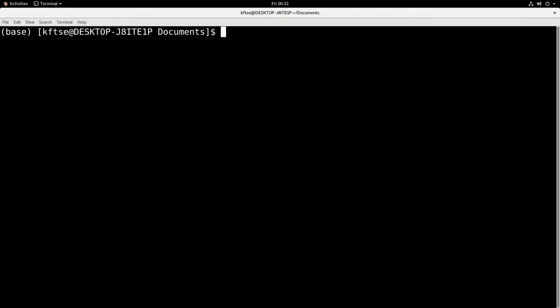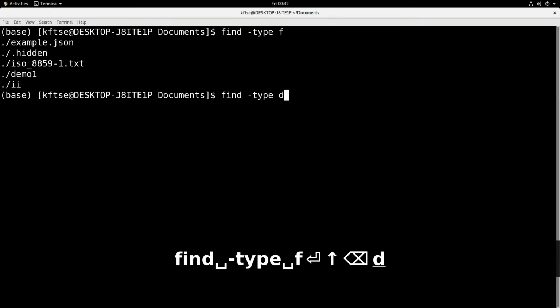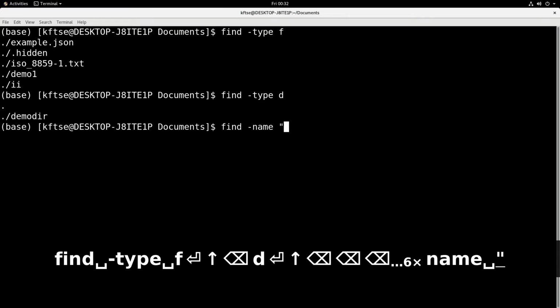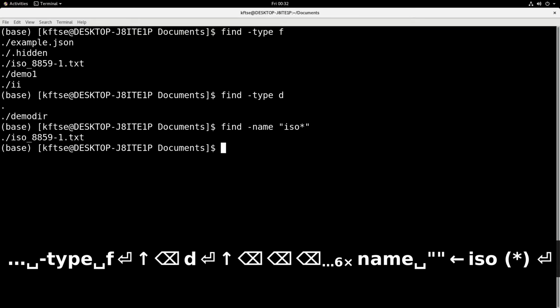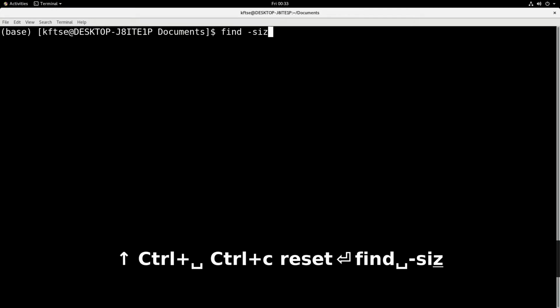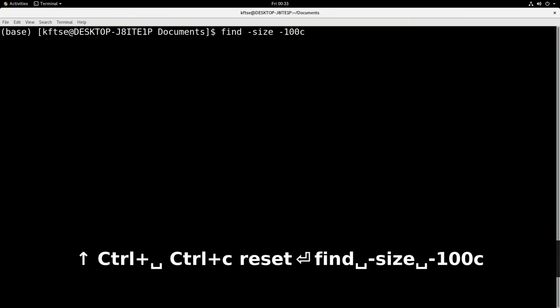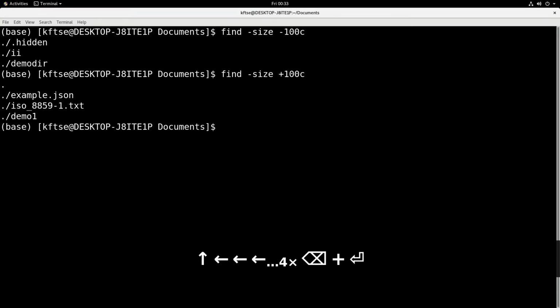You can find files by using find. find -type f to find all the files. find -type d to find all the directories. find -name, some specific name, to find just the file with that name. You can also find based on size or others. Here it means less than 100 characters, and a plus sign indicates it's larger than 100 characters.